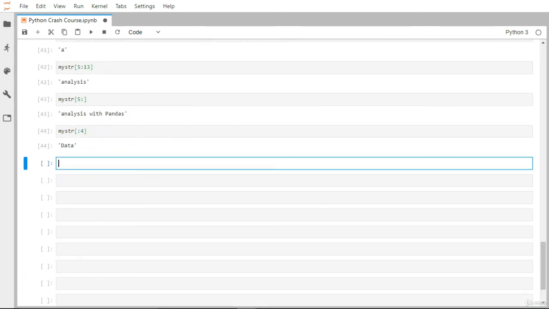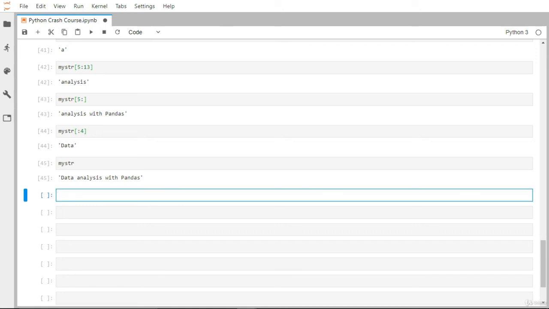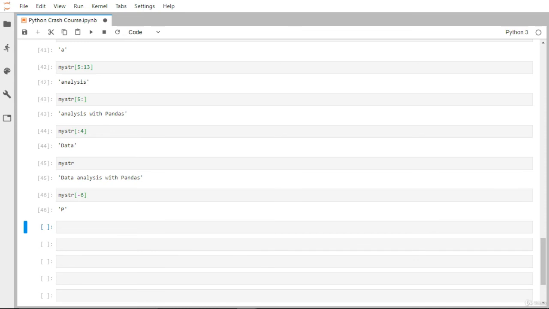Now let's talk about negative indexing. Let me print the full string again. From here it started 0, 1, 2, 3, but from the other side it starts like -1, -2, -3, -4, -5, -6. So if I give my str -6, it returns P. All those slicing notations will also work. This colon-separated start index and end index is the slicing notation.